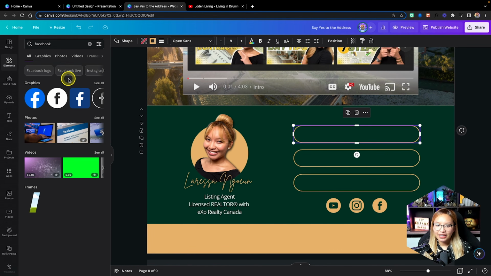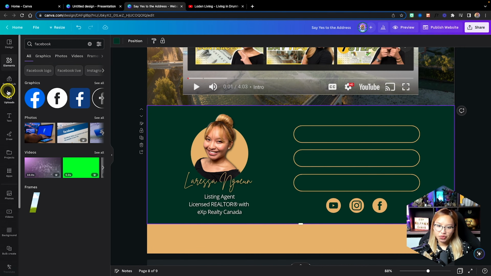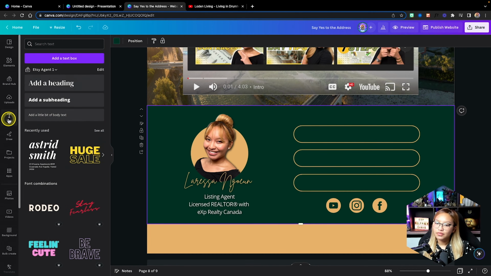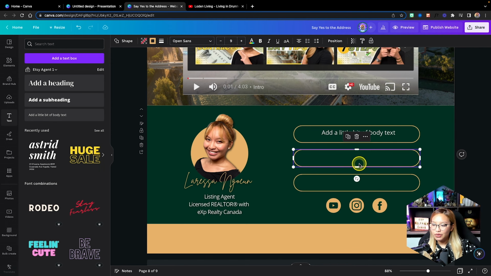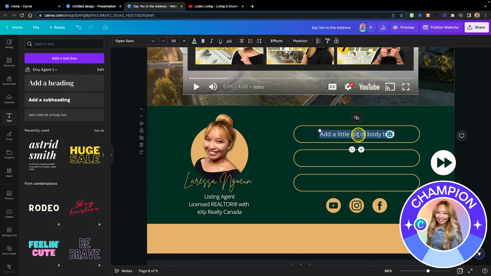Now in this case, I am going to go into text again. We're going to grab another text box. Now I know you can use these shapes as text boxes as well, but I refrain from doing that when it comes to creating clickable buttons because I want to make sure that I hyperlink both the text and the shape. So if somebody is on mobile or on desktop, even if they click wherever, it's going to bring them to the site that I want them to.